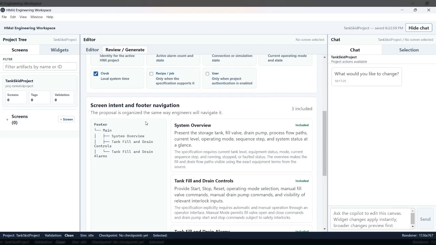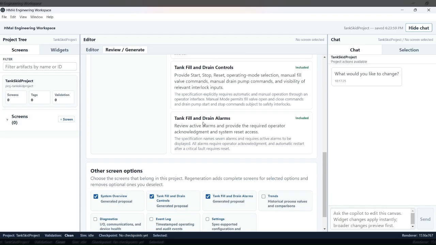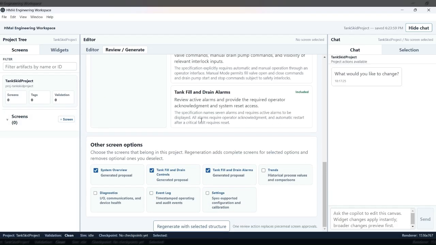So it's telling us that the footer should be our navigation and have these screens. And it's telling us what these screens are going to be all about here. System overview, tank fill and drain controls, tank fill and drain alarms, kind of all the things you think you might need.